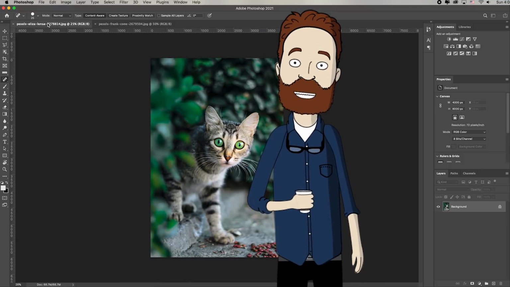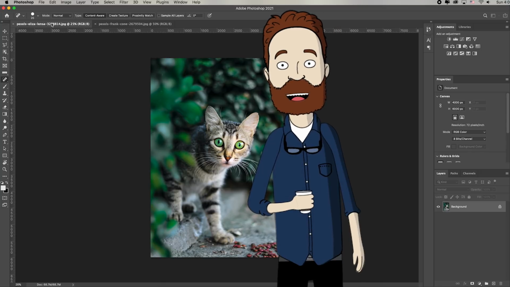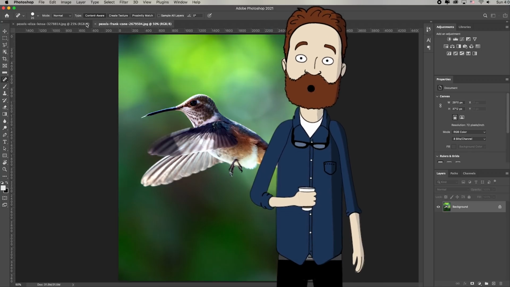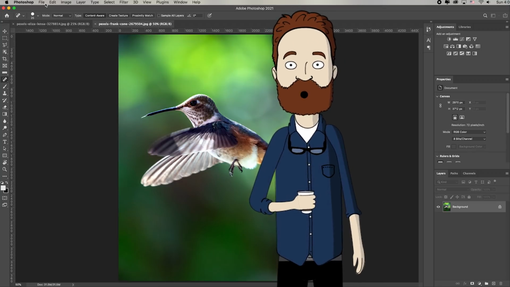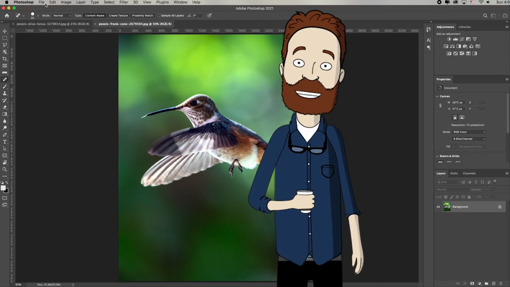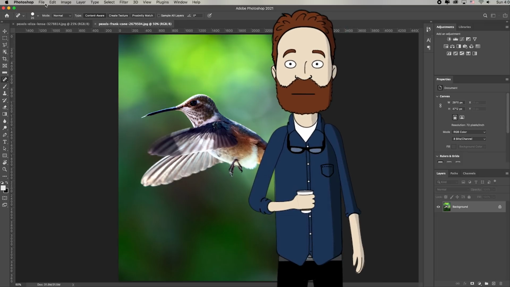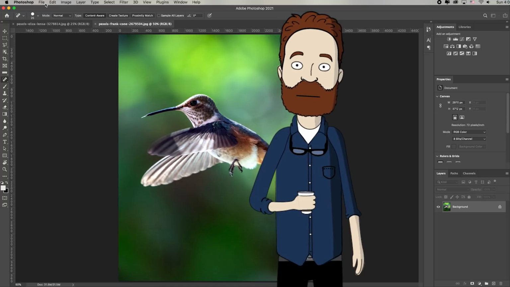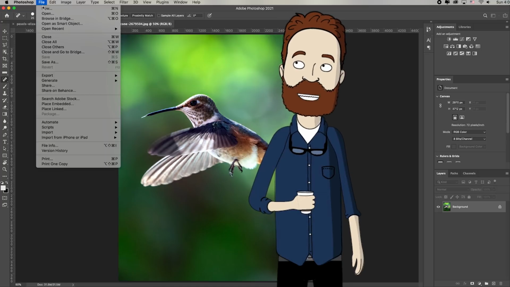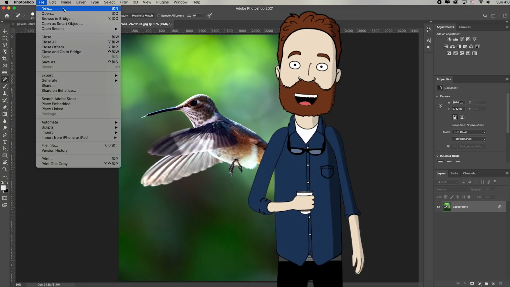Let's leave those open and talk about how to create a new image from scratch. You might do that when you want a blank canvas where you want to draw or paint, or maybe you just want to place multiple images on it. So this time, go to the File menu and let's choose New. That opens this new document window.